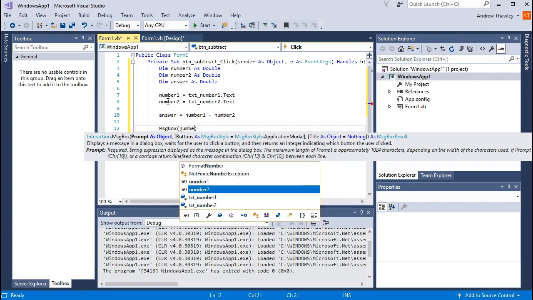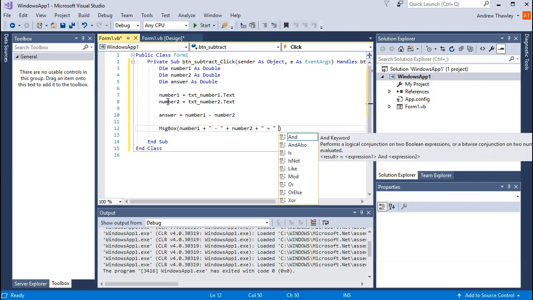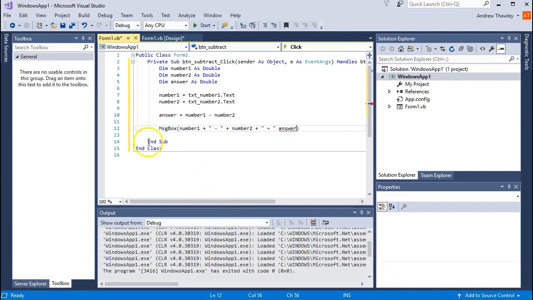and what we'll do is number1 and minus and number2. Oh, I forgot an and here. So I'm making a big long piece of text that I'm going to display. And the answer. So what we should get is whatever's in number1, a minus sign in between, then number2, an equal sign, and then the answer. So I'll put 5 in the first text box, and then 3, and should get 5 minus 3 equals 2. So let's run this and see what happens.